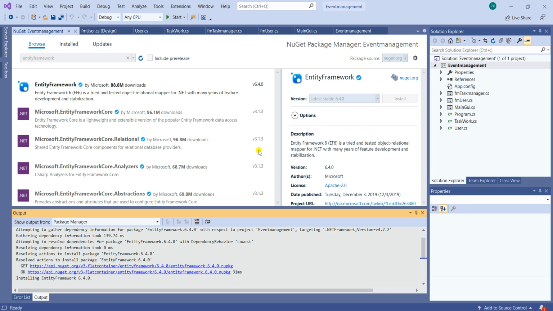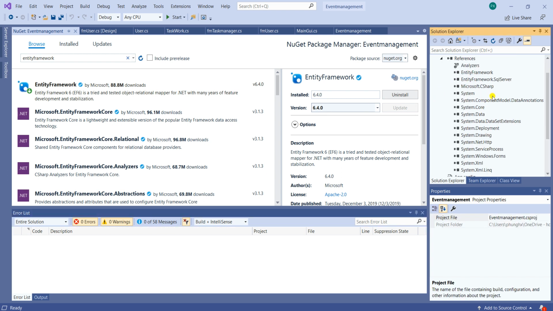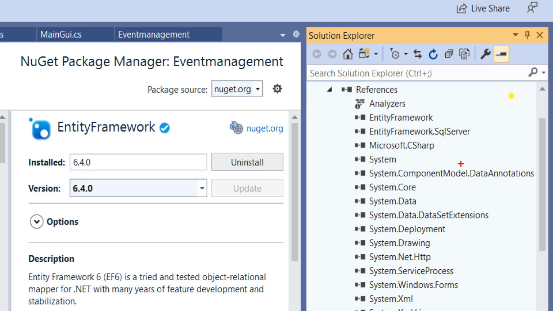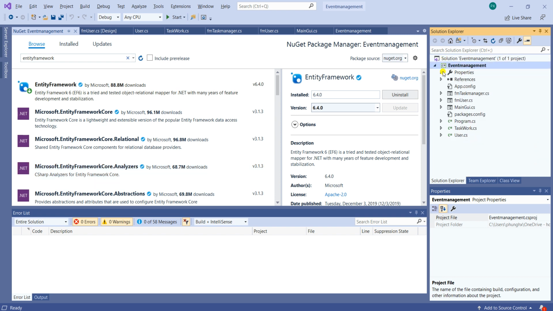Okay, wait for it to install. Okay, it has finished installing, so let's check in References. It has Entity Framework here, and also Entity Framework SQL Server. So that's how we finish installing the package. This is the first step, we install Entity Framework. Next, we will create the domain classes.